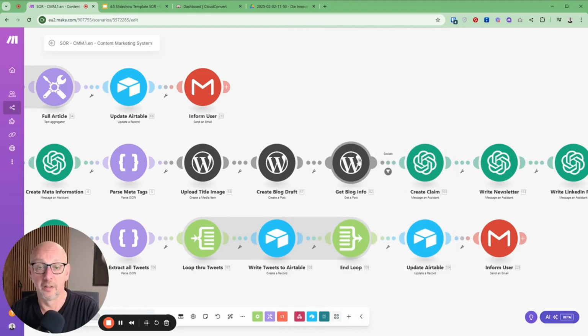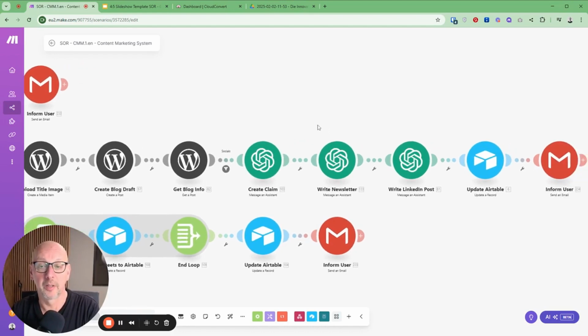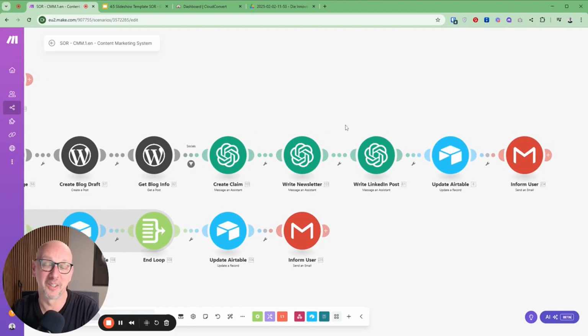Then I get the URL of the blog post that I can use in my postings on social media, for example. And then I create some other content. The first thing is an assistant that creates a FOMO, a fear of missing out claim, that I use in different situations where I say, okay, if you don't read this, then you have a problem. Then I create a newsletter of the article, which is just a reduced version in a different tone of voice that I can use in my newsletter that I release every month on LinkedIn.